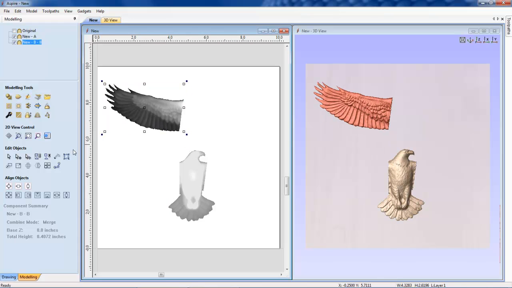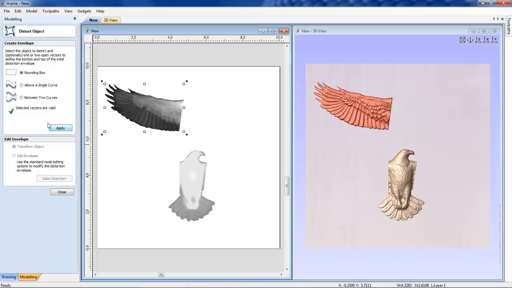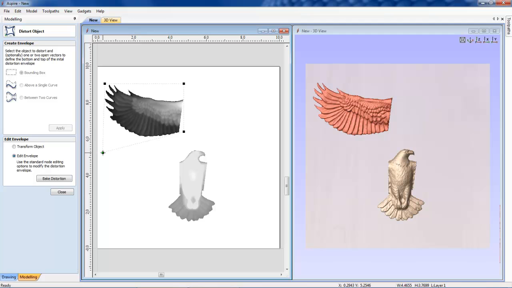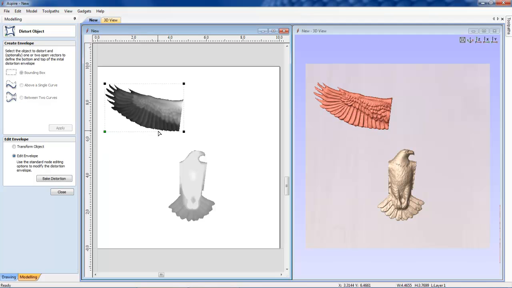And this wing's a bit flat, so I'm going to bend it slightly. But what I'm going to use is this new option in Aspire, which is to distort the selected objects. And this works for either components or vectors. And we're going to just use the bounding box of the shape. We can use other vectors to define how we would bend this shape. But I'm just going to create a box now, which has conventional node corners on it. And as you can see, I can just adjust those corners and effectively stretch and bend this shape.